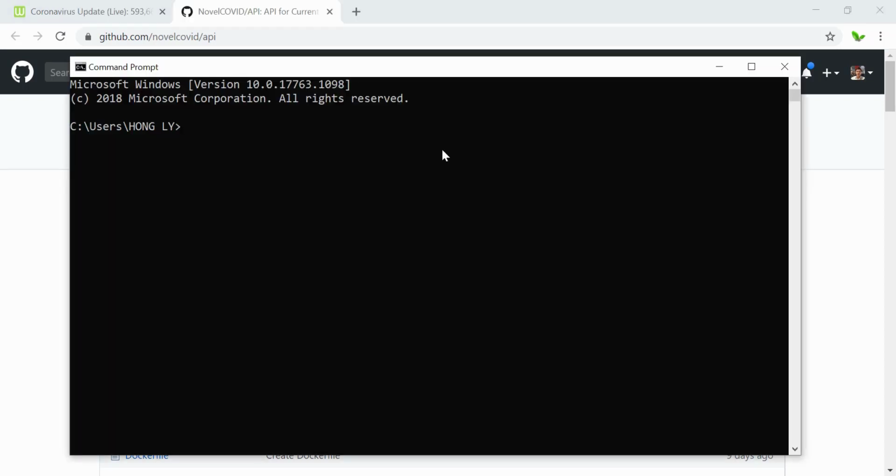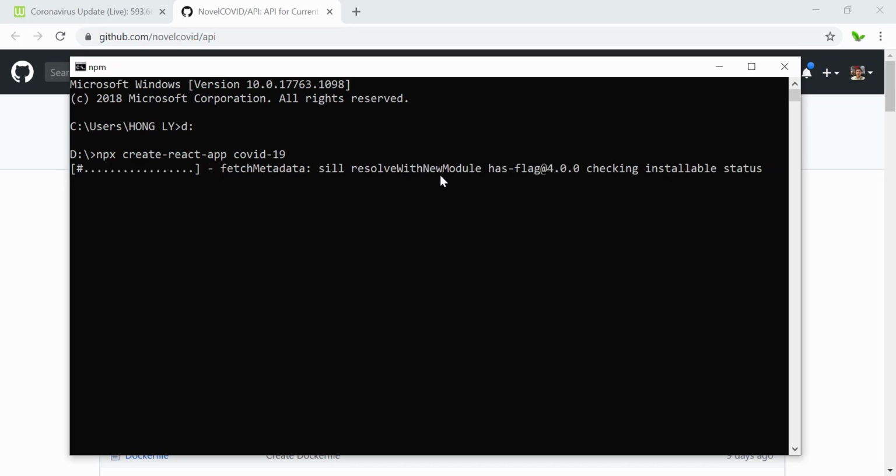Alright, so now let's try to create a new project. I first need to navigate to my drive V, and then I'm going to do npx create-react-app, and I just give my project a name as covid-19. So it tries to basically create a new React project, and once this is done, we will need to navigate to that project, and we're going to install some libraries.